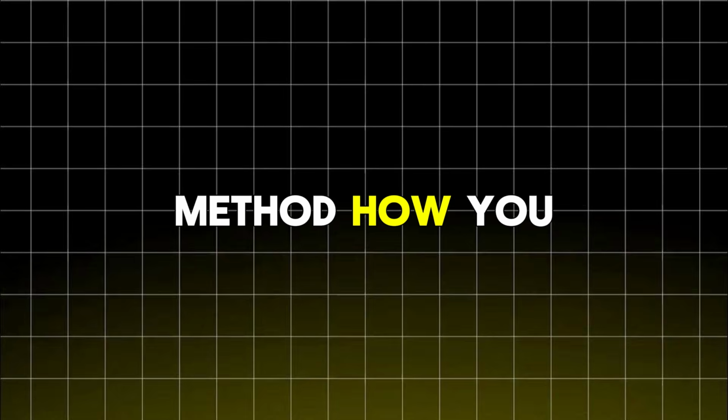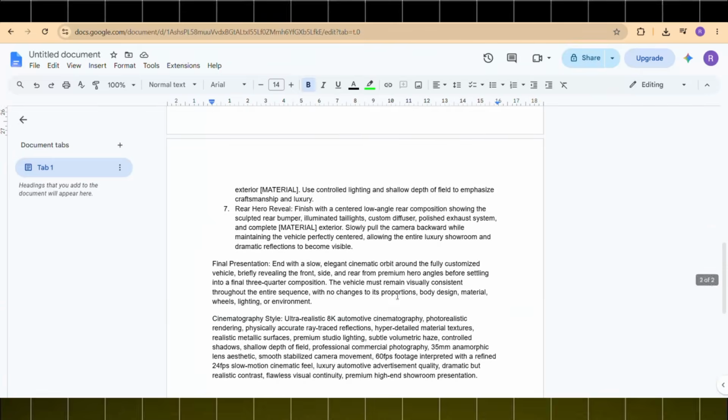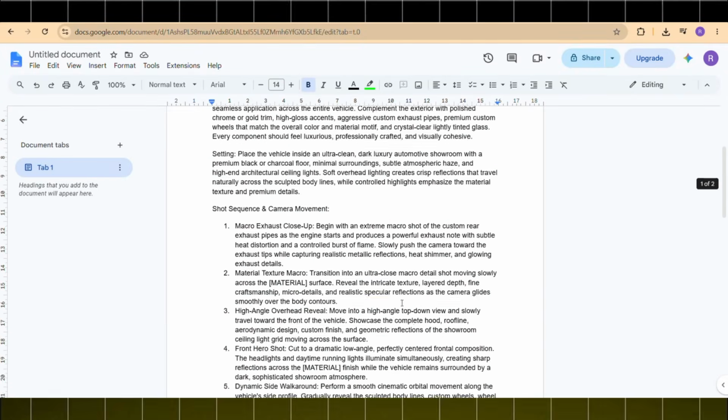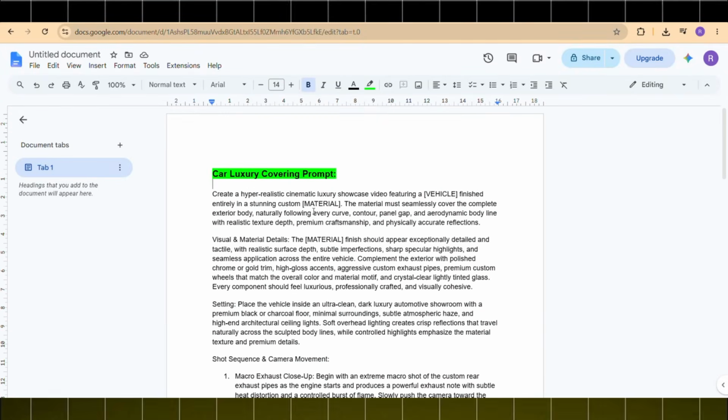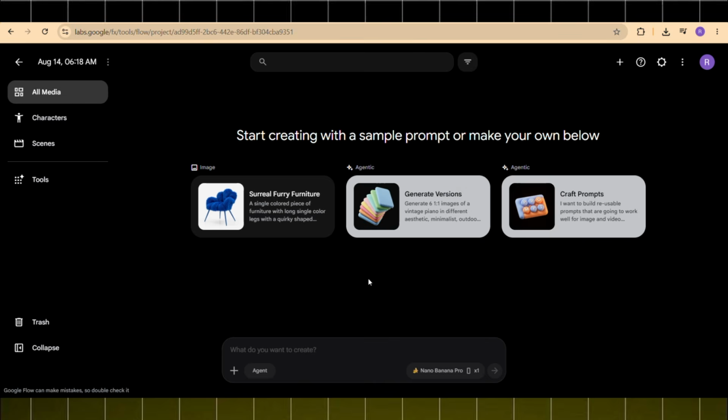Here is the full method for how you can create these for free. First, all you need is this master prompt. You will find its link in the description. Copy this whole master prompt and head over to Google Flow AI.